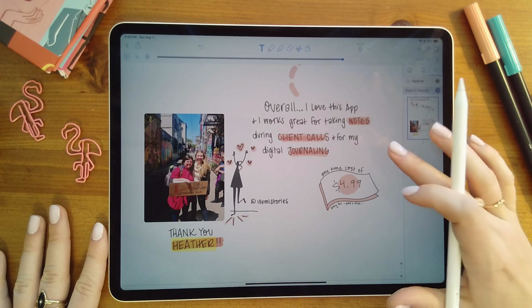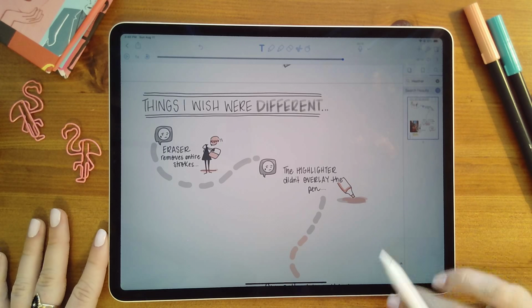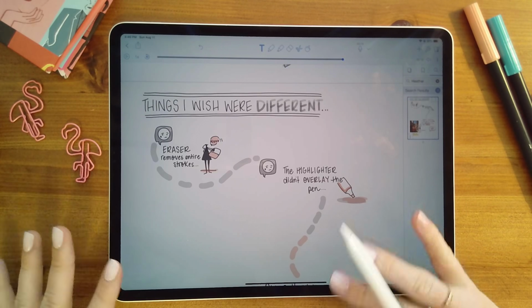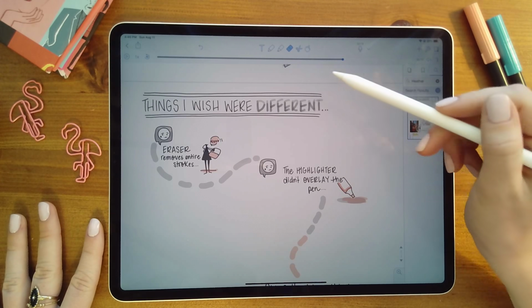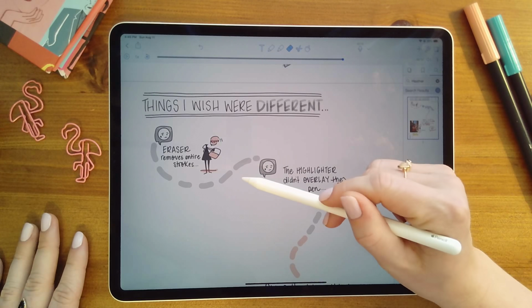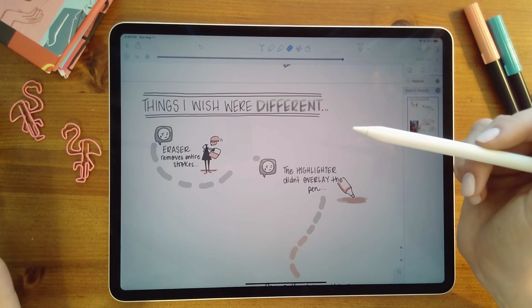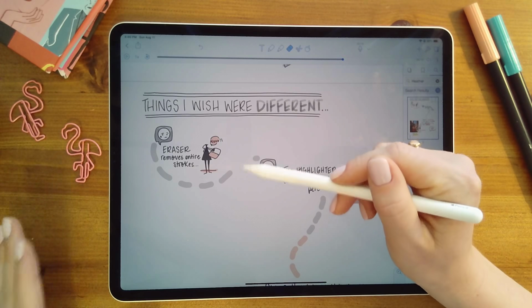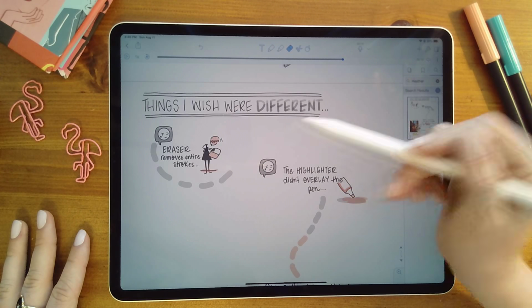Even though I love Notability, there are some things that I wish were different. And one of them is the eraser tool. So I have a love-hate relationship with the eraser, because in one aspect, it makes things really fast because it will erase entire strokes. So different eraser tools, it will erase just where you put your stylus or where you put your finger. But this will erase entire strokes.